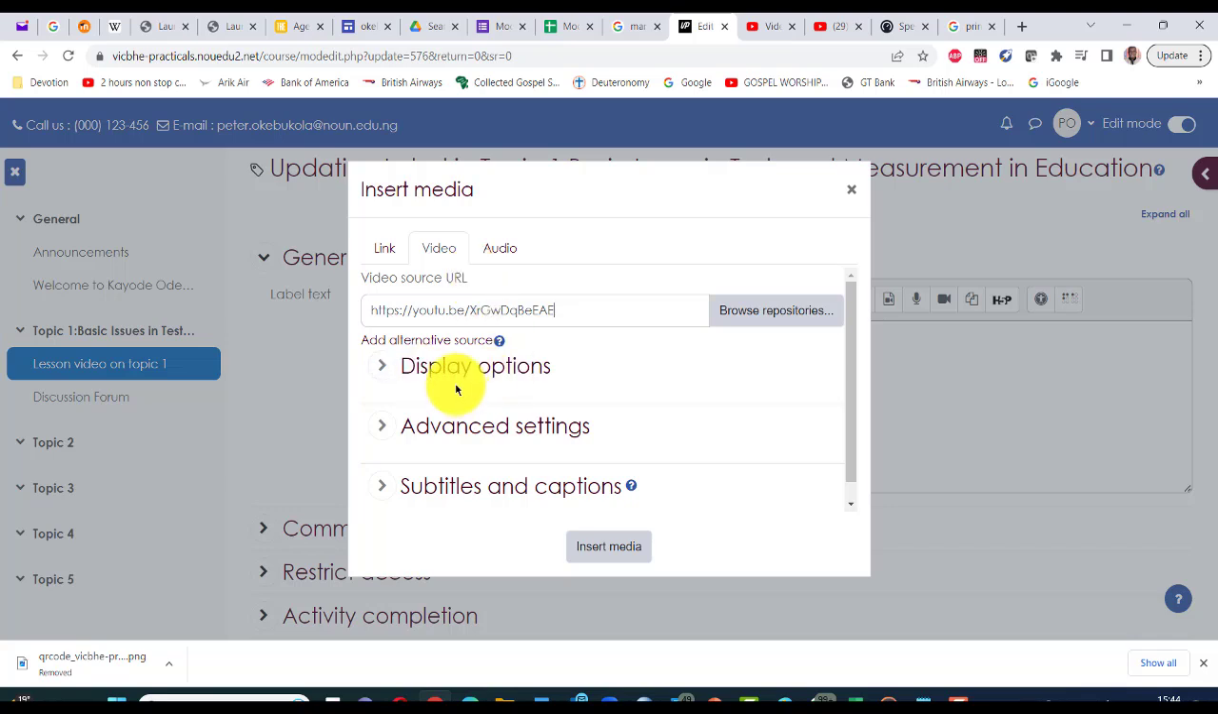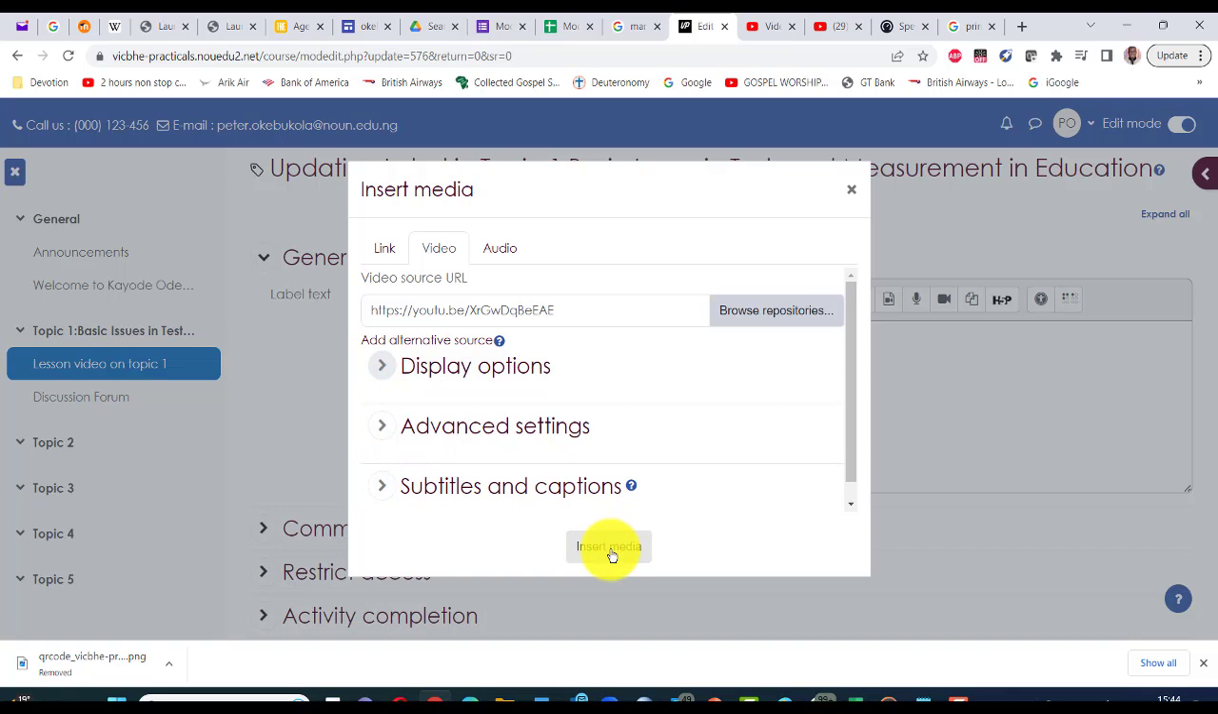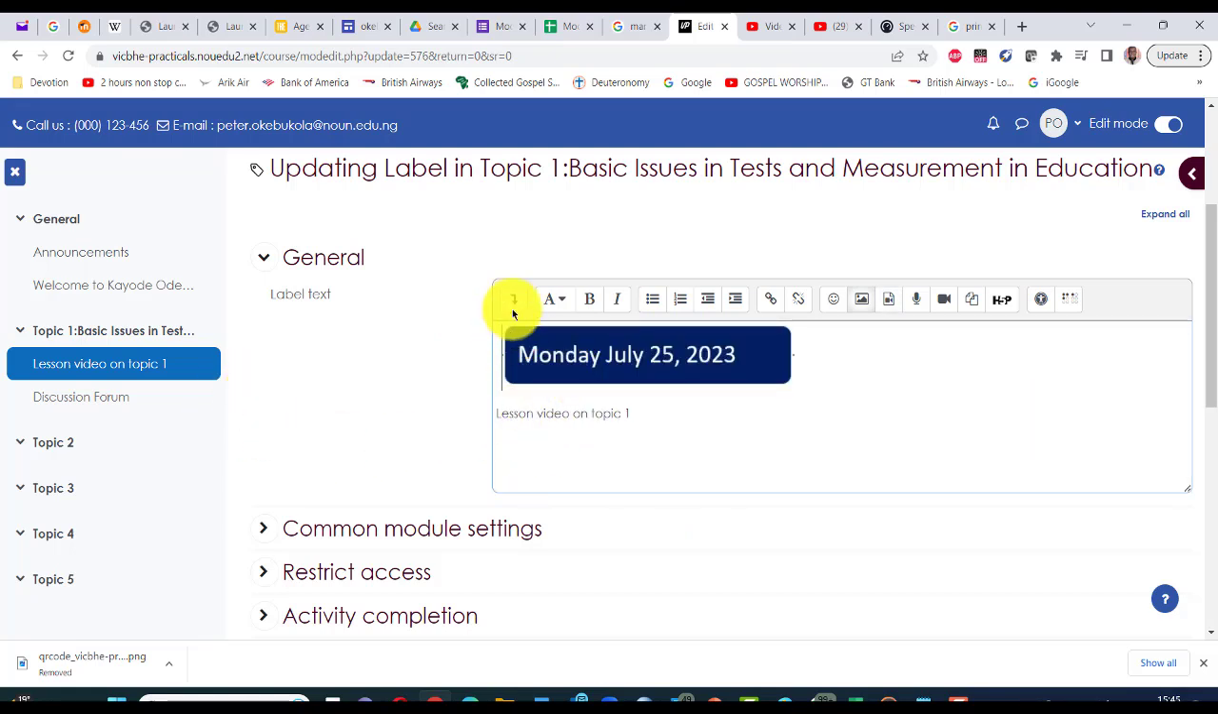So that's it. Display options, if you want to, you have some options there that you can put in, or advanced settings, subtitles, but that's not necessary at this stage. So you just go to insert media. It's turning this thing the other side, so let me adjust it. It was trying to insert that video here. So you can just come here and hit enter, so you can have some space where it's going to be.